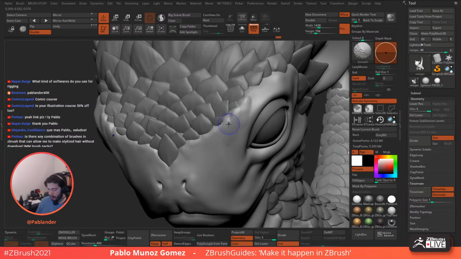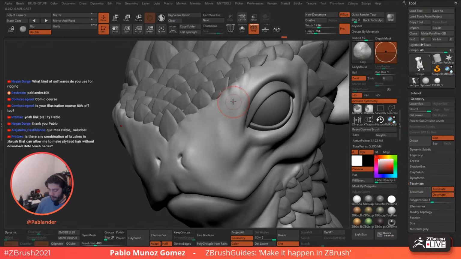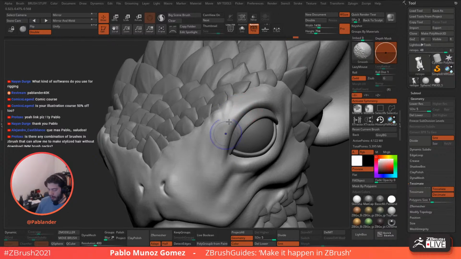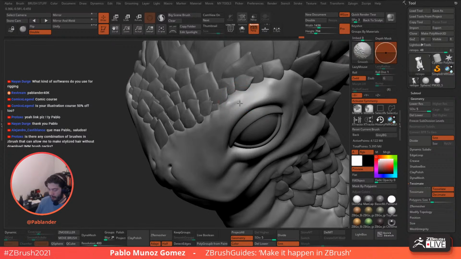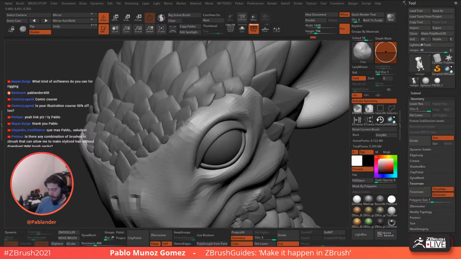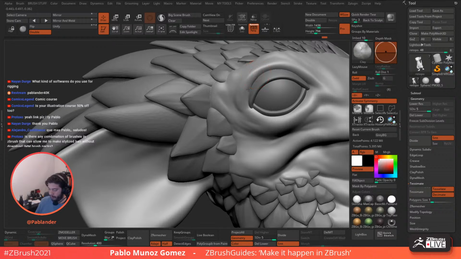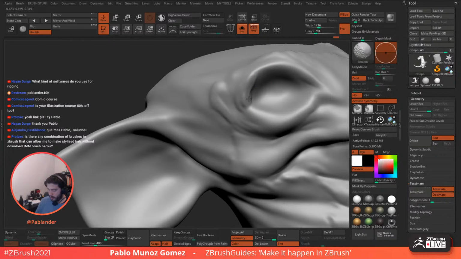So I'm using the clay brush for that, and I'm using a lot of the smooth brush. Every time that I add a little bit of clay, or add a bit of volume, I use the smooth brush. So this one will be great for adding some volume around here, kind of like fat deposits on top of the eye.